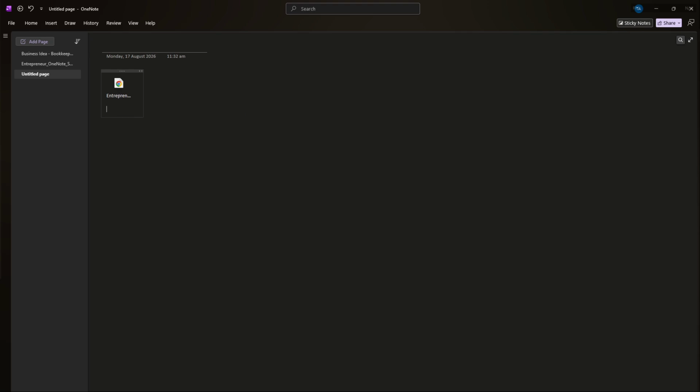Both methods store a copy inside the notebook, so remember that changes to the original PDF later won't sync into OneNote. That also means if you send the notebook to someone else, the PDF goes with it.